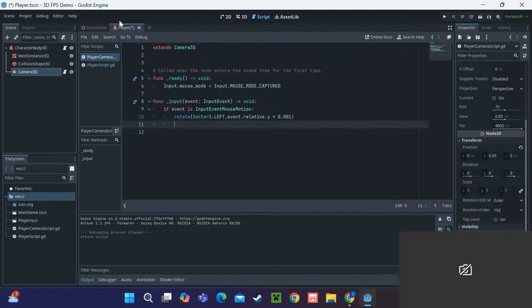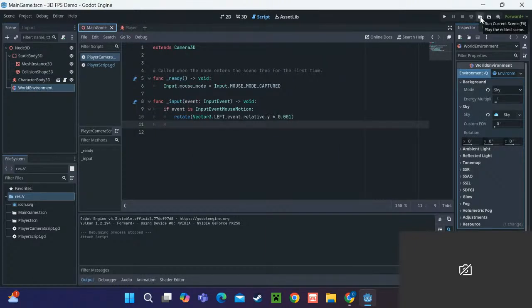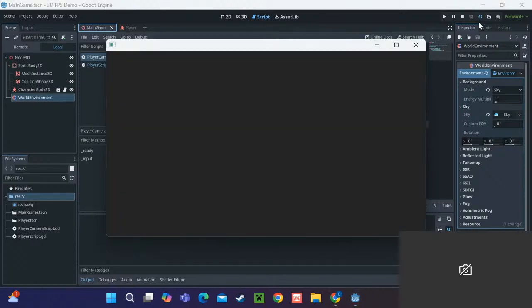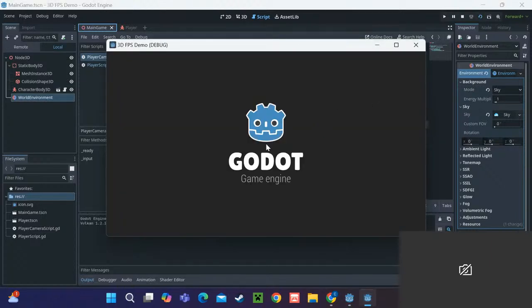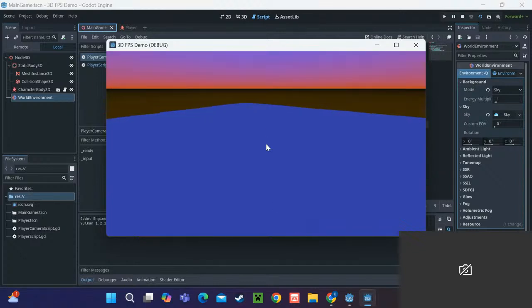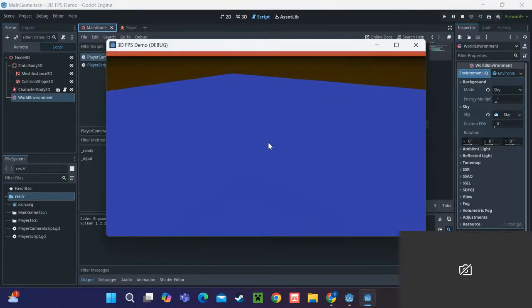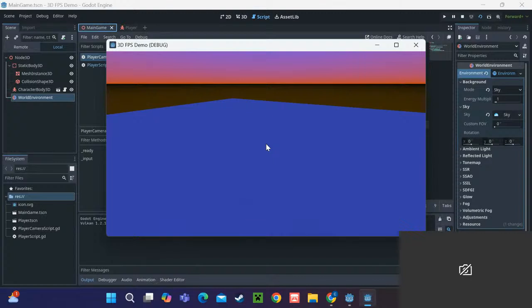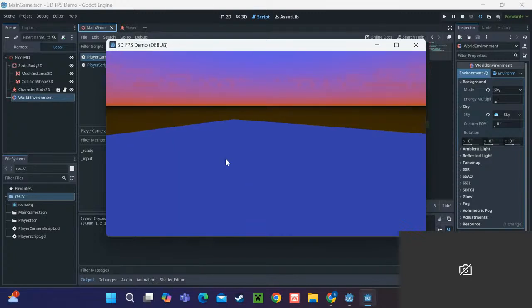All right. So if we save that, if we go back to our main game, we can run current scene on the main game. And what we should see is we should be able to start looking around. Oh, mine does it. It's just very laggy. Okay, mine seems to almost recover.